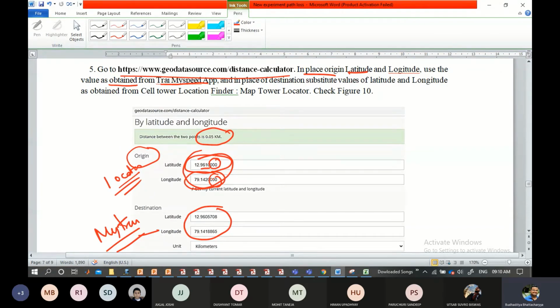Because the MyTry app is a standard app, and the data over there goes up to 7 decimal figures. So although the locator is giving you a 4 decimal figure, you have to extend or append 4 or 3, whatever is the required number of zeros, to make it equivalent. Clear? So based on that, you calculate the distance.